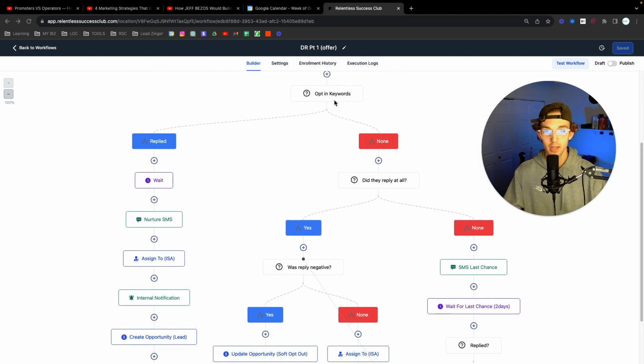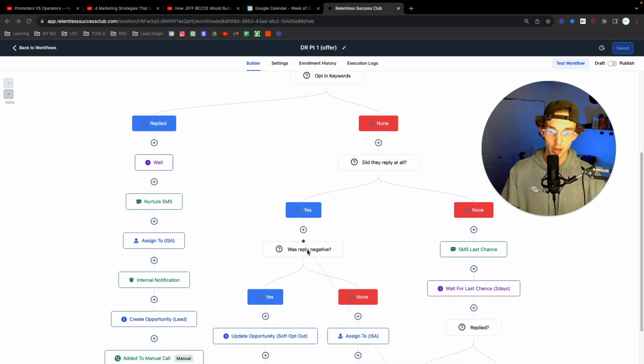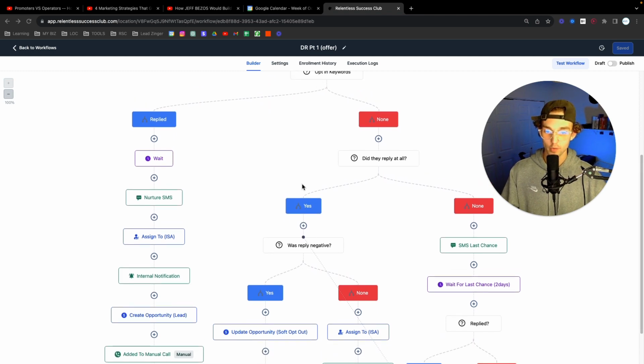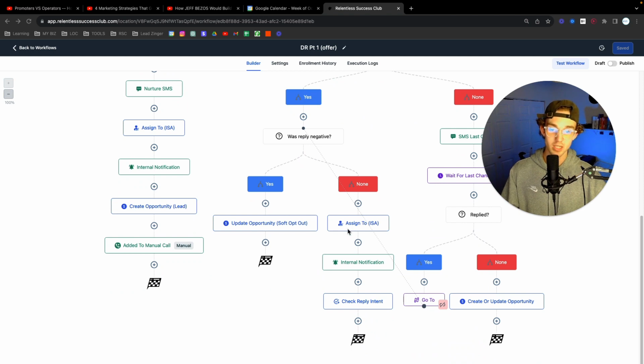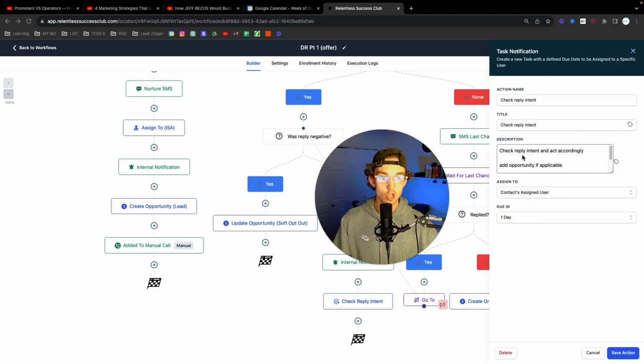Now, let's say they didn't reply with the opt-in keywords, it's going to ask, did they reply at all? If yes, it's going to ask, was the reply negative? If yes, send them as a soft opt-out. If no, it's going to assign to ISA with an internal notification. It's going to have to manually check the reply intent and then act accordingly. So if you see here, it says check reply intent and act accordingly, add opportunity if applicable.